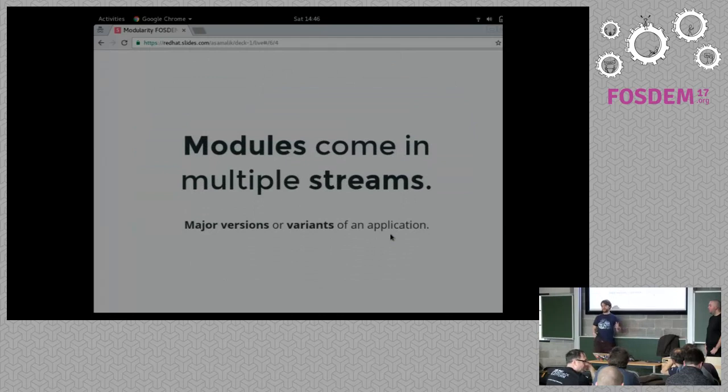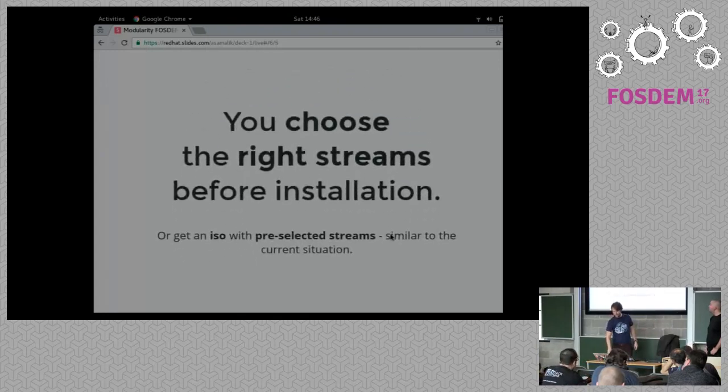We don't call it versions because in some cases it would be true, but if I have, for example, a LAMP stack, I can't say what the version of the LAMP stack is because I have a version of the database, I have a version of PHP. So that's why we call it streams. And these are basically just variants of the modules. Before you install, you will be able to choose the right version, or you can just download an ISO with the versions pre-selected, so the user experience will be kind of the same as with Fedora today.